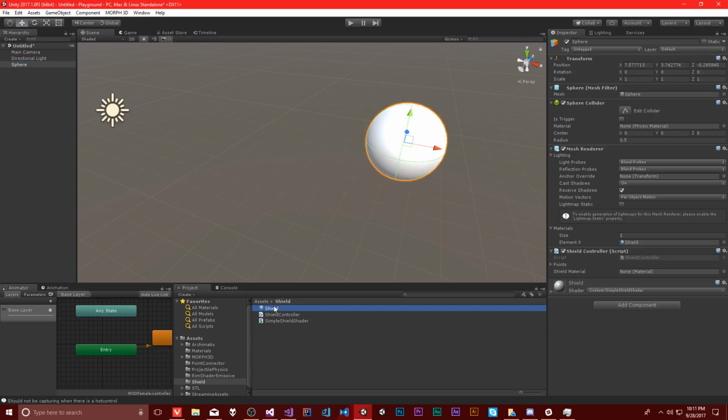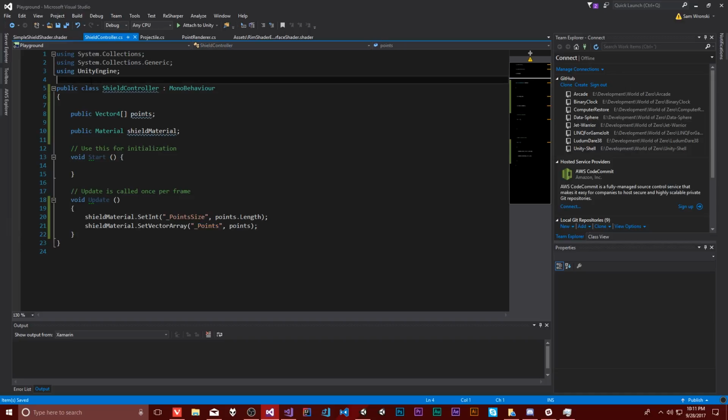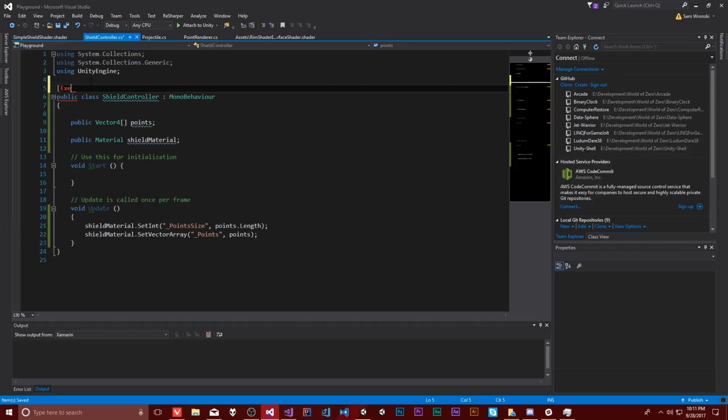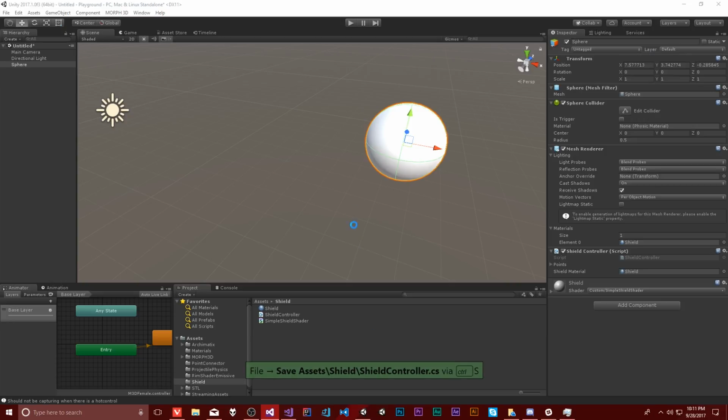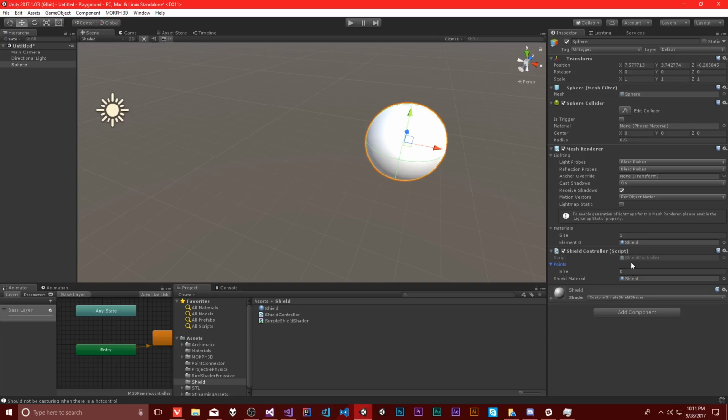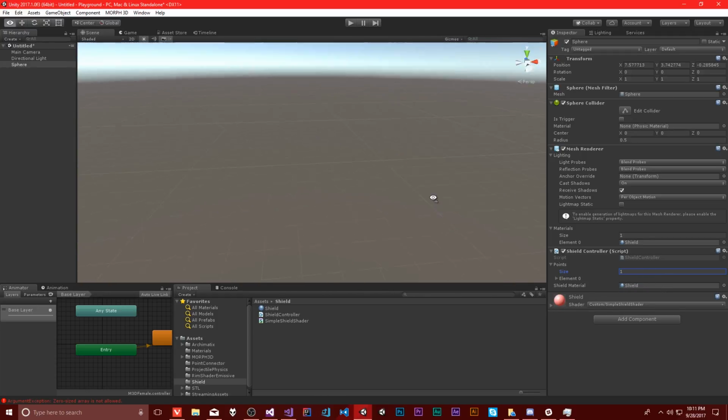I have no idea if that worked because there's no way for me to tell. Let's attach our shield material there. And then one other thing, let's make this execute in edit mode. This way we'll actually be able to play around with things in the editor without having to deal with all the other fun stuff. Well, I broke it. All right, cool. That was a massive success, I guess.